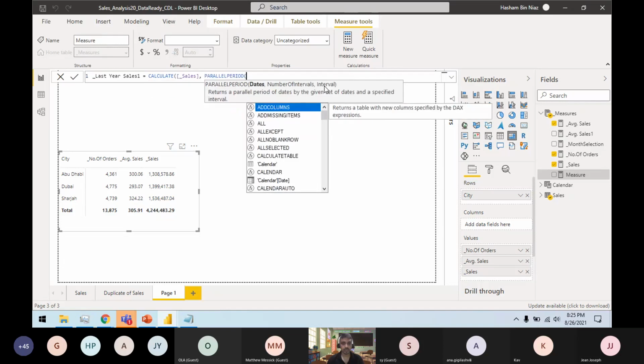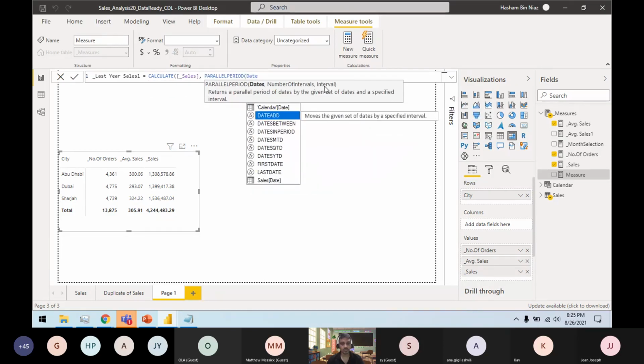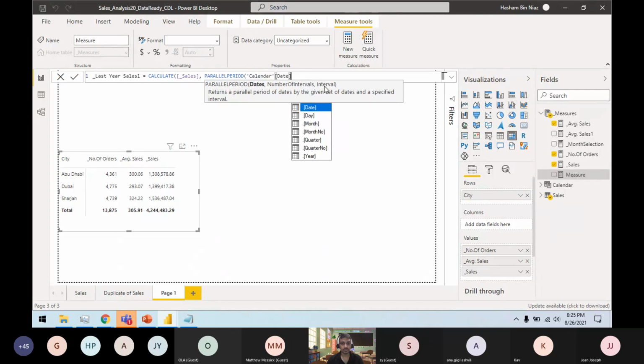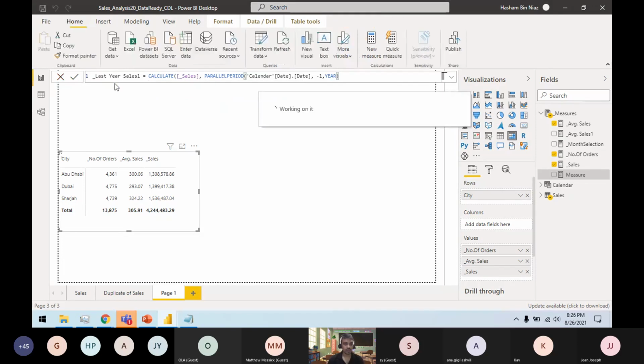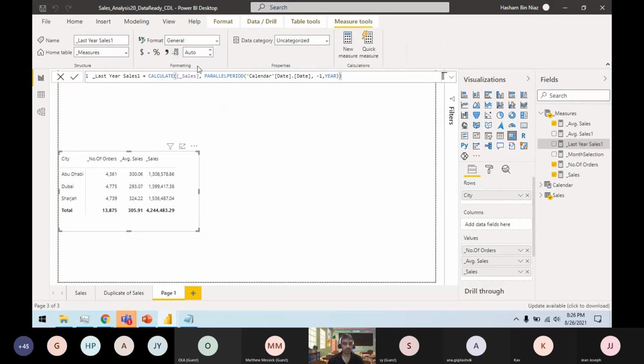parallel period. We'll provide the date table here. And then we can provide interval. And then we can provide this. I know this will not work, but I'm just creating a measure for now and we'll validate in a bit. So I'll do it like this.